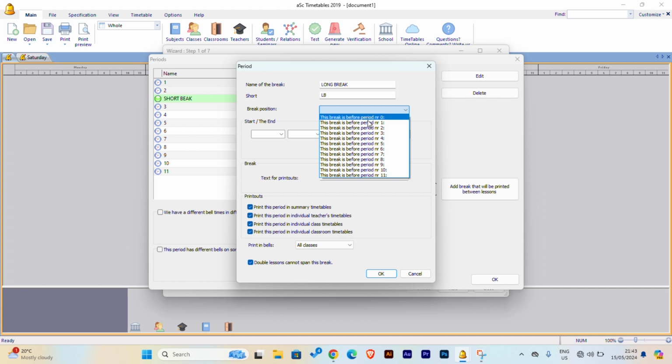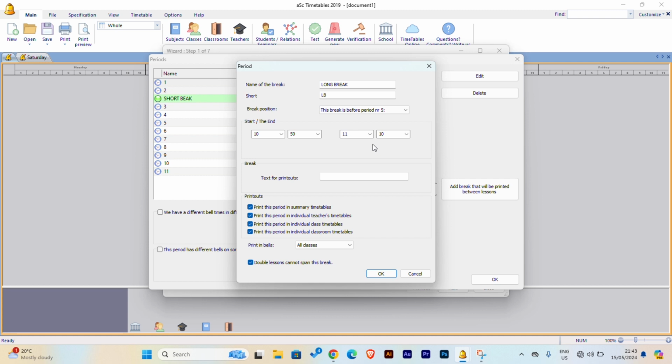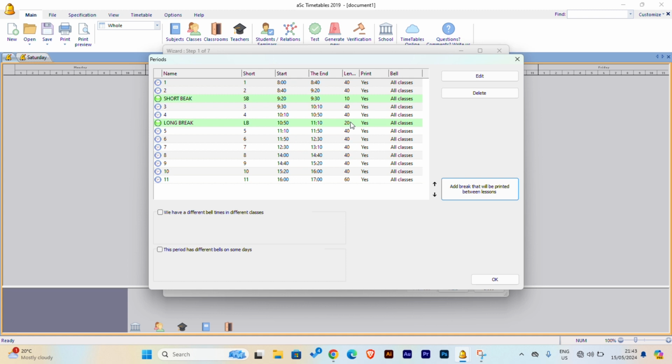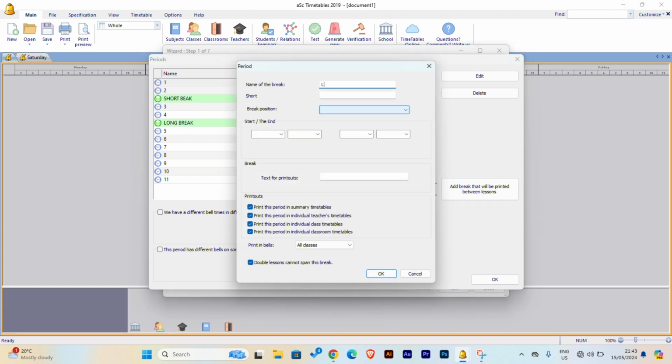Now let's go for the long break. We call it again long break, and then the short form LB, and then we just say the lesson will come before lesson 5, because it is in between lesson 4 and 5, so after 4 and before 5. And then it automatically fits in the time from 10:50 to 11:10, and it is the 20 minutes that we said.